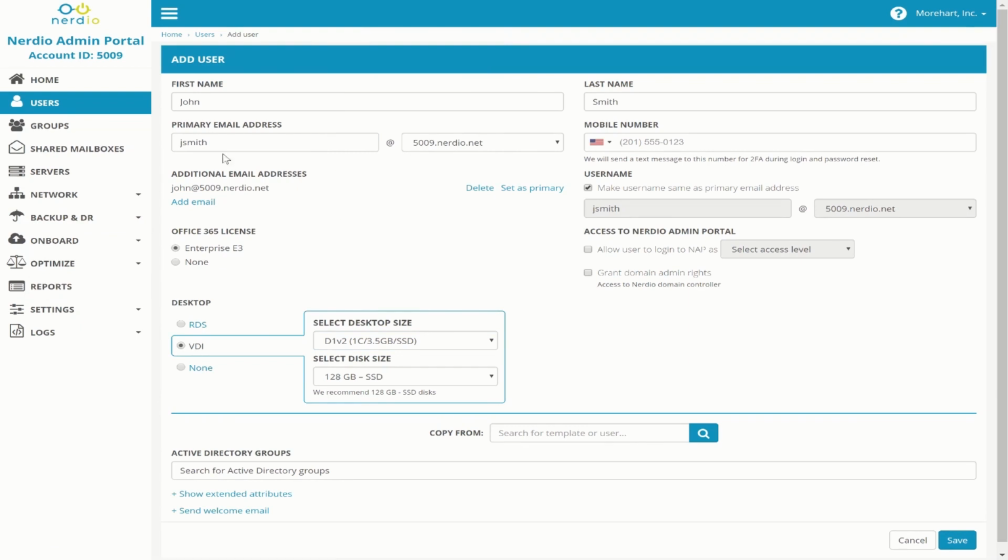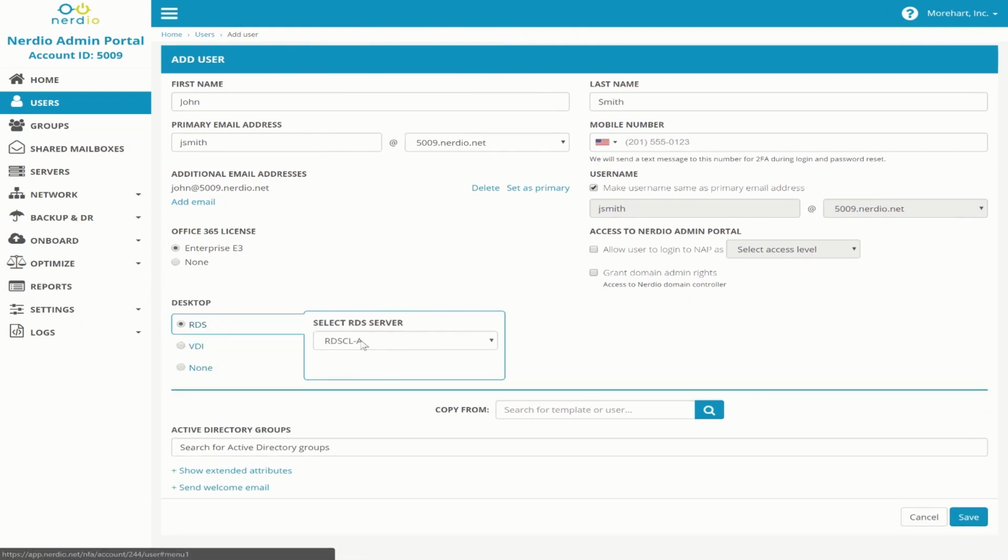So let's say in this case, John is going to be a light user. So we're going to assign him to a particular RDS session host or an RDS collection. Let's say this is the collection for the accounting department. And if John is joining the accounting department, we may already have a predefined accounting user template, or we may have a user in the accounting department who has similar level of access. So we're going to start typing accounting. We can see we have Angie accounting, click on that.